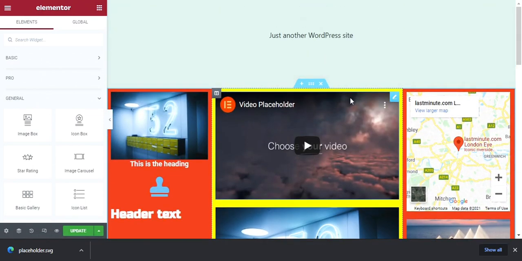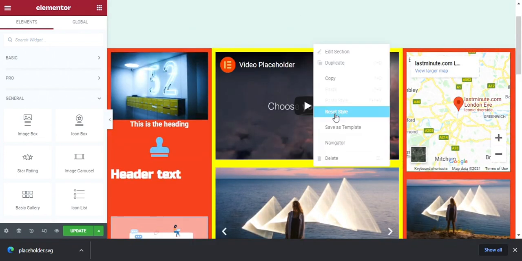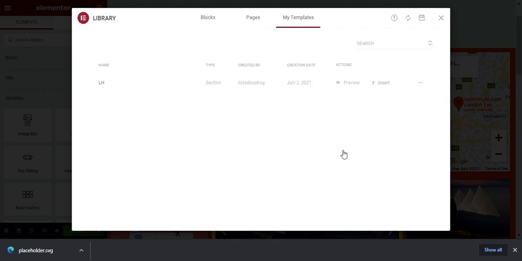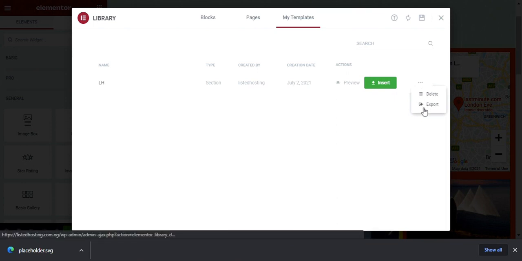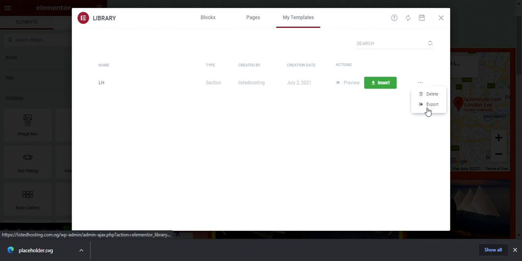Now, what is the beauty of using Elementor again? You can save this entire work from here as a template. When you save as a template, you can give it any name that you desire. For example, we want to call it LH and click on save. The moment you do that, you can export that particular template and use it on another site entirely, or even within your site to create the same look, the same feel, the same element as quickly as possible. So if I export it here, I can use it on another site.